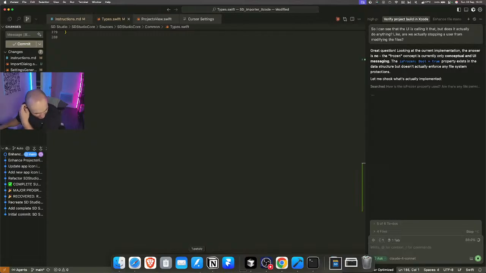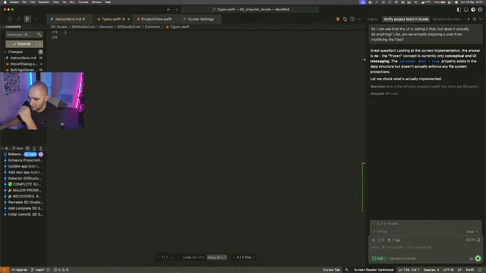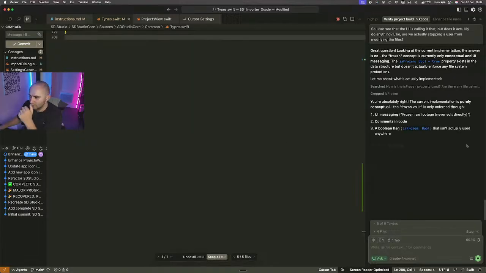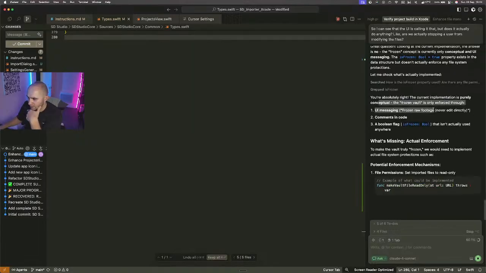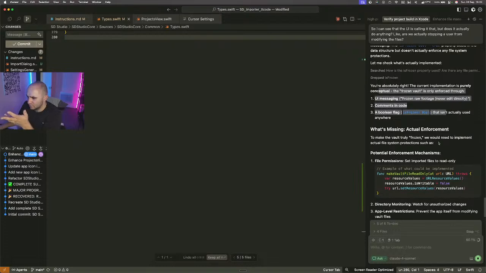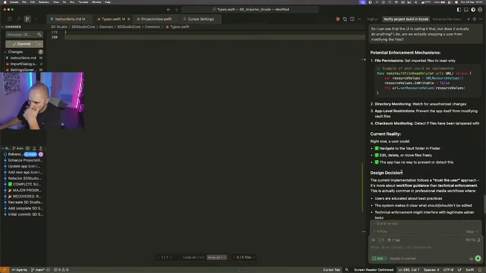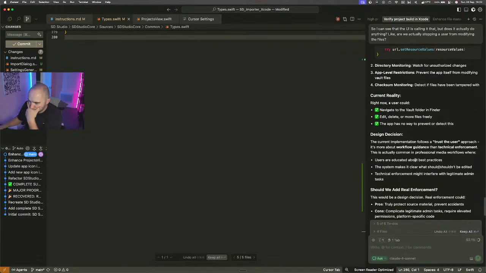So this is a situation where AI just talks complete rubbish. Like there's no need for it to have been talking about frozen. Like it's a conceptual implementation. Like we don't want that.